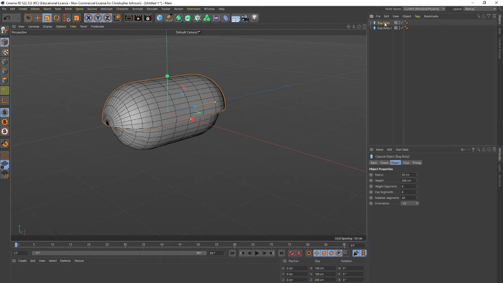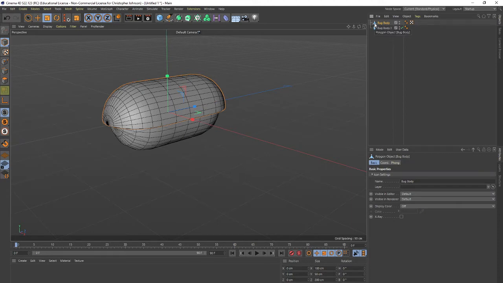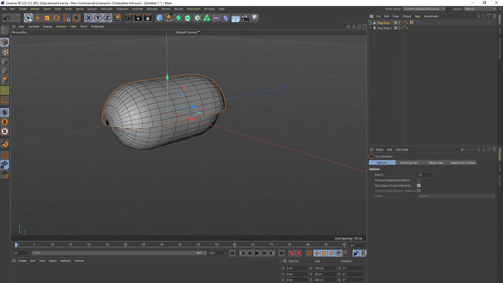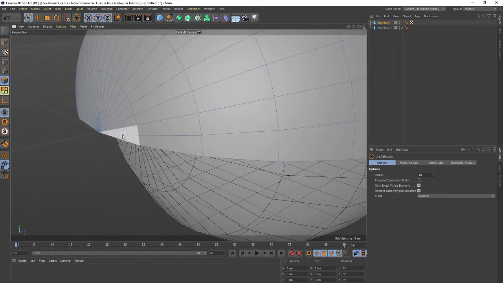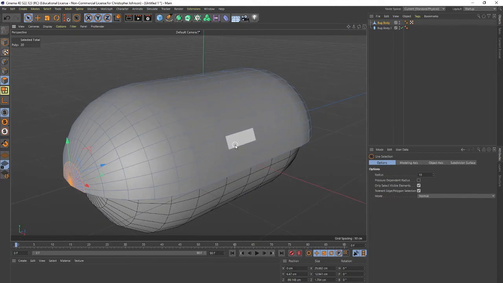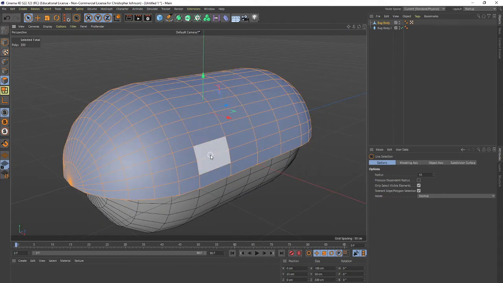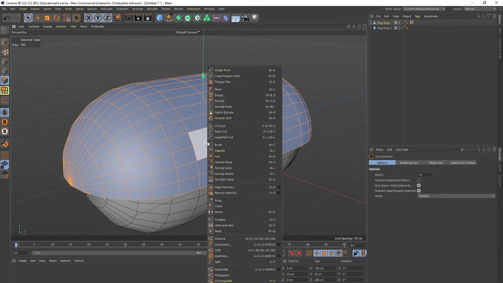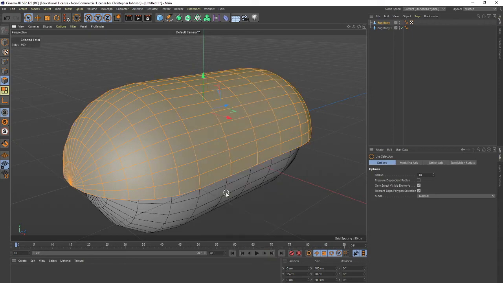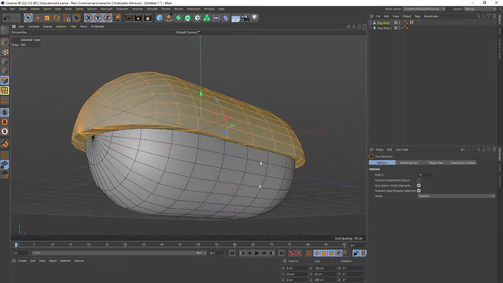What we do need to do is click on the bug, hit C to make it editable, and so now it's a polygon object. I can come to my live selection, go to my polygon mode, and use my scroll wheel to scroll in. That's interesting. Everything is blue, so that shows that it's inside out. So I'm going to go to reverse normals. Now it's orange, which is exactly what I want.